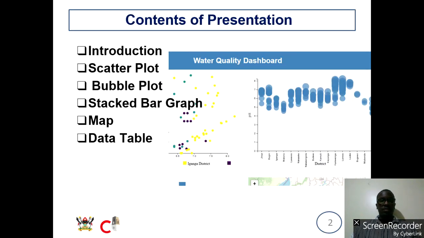These are the contents. We have an introduction, the scatter plot, the bubble plot, stack bar graph, the map visualization, and the data table.